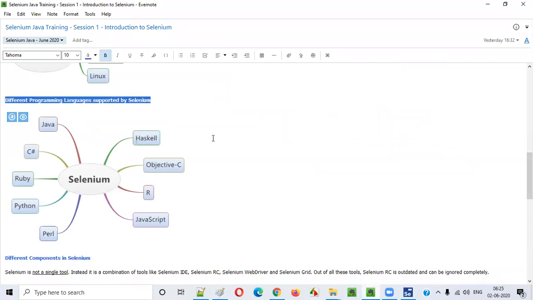Now let's go back to the introduction part, where the different programming languages supported by Selenium are Java, C Sharp, Ruby, Python, Perl. All these things you already mentioned, right? Apart from that, you also mentioned JavaScript.